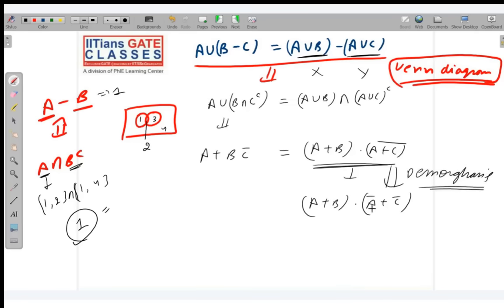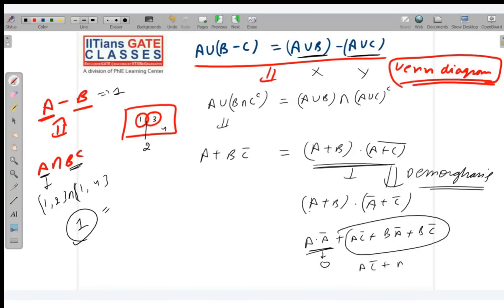Now there is nothing like only A or only B, so I have to open the bracket. There is no way out. If this was A, then I would immediately say A plus BC bar, but here we have got A bar. No problem, I will expand it step by step: A A bar plus A C bar plus B A bar plus B C bar. Now A A bar is nothing but 0. Why 0? Complement law. 0 plus something is that thing only, so I will not waste time here. Finally, we have got A C bar plus A bar B plus B C bar. And here what we are getting is A plus BC bar. So obviously these two are different, and this is our answer.